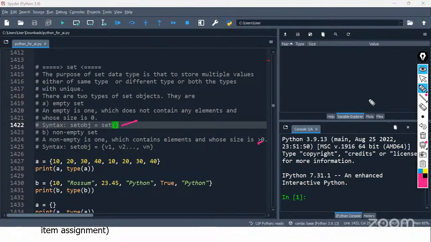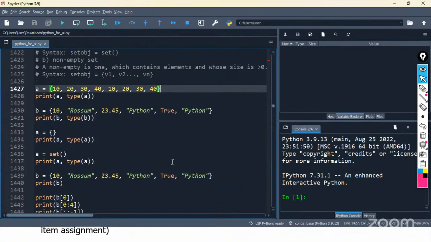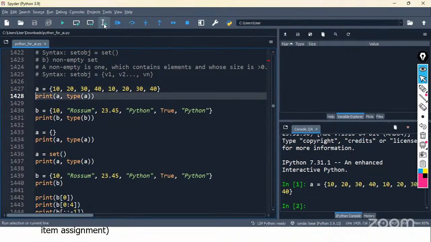And now let us create some set objects. Here we have the examples. In line number 1427, I am going to create a set object in which the elements are present inside curly braces. The elements of a set are organized inside curly braces, and the elements should be comma separated. When I execute line number 1427, it creates a set object which will be stored in variable A. Let me do it.